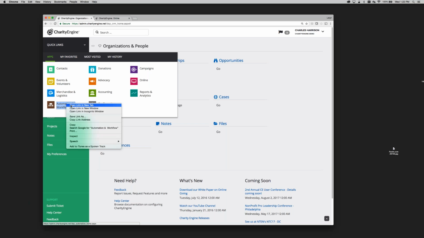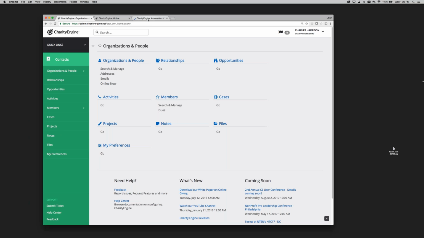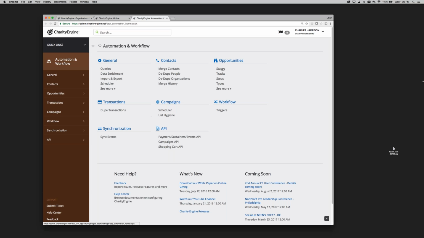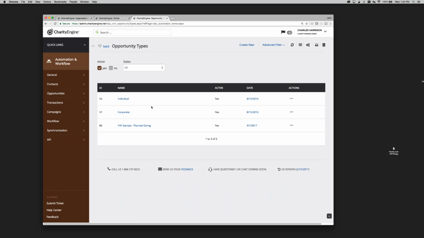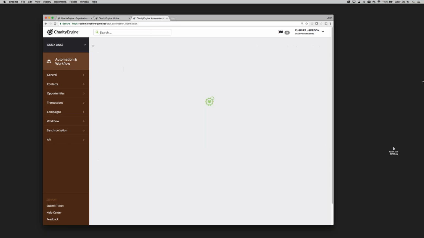So let's take a look at a couple things where we set up the actual workflow, which is in automation and workflow. I'm going to open that up for you. Okay, and we've got our stages, tracks, steps, types, and more. Remember, when Andrew created these things, the first thing he did was create a type. In this case, we created a type called FHF sample plan giving. So you're going to create your type that way. It's very easy to do.